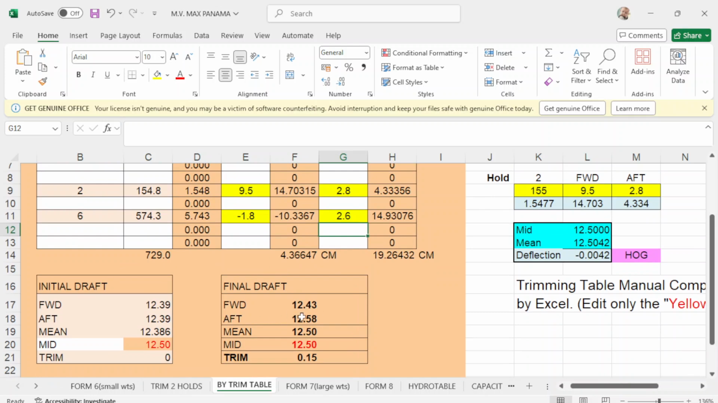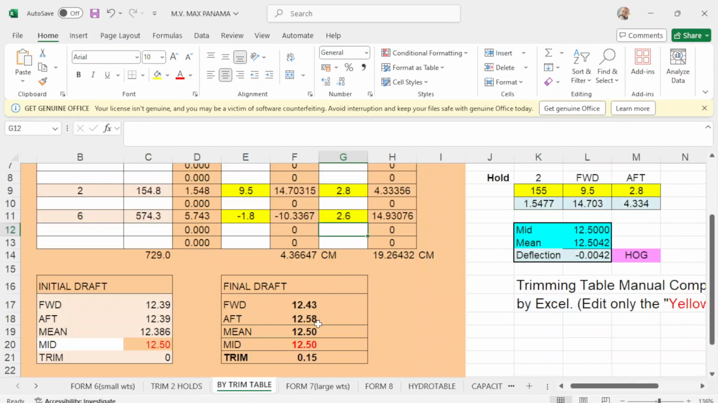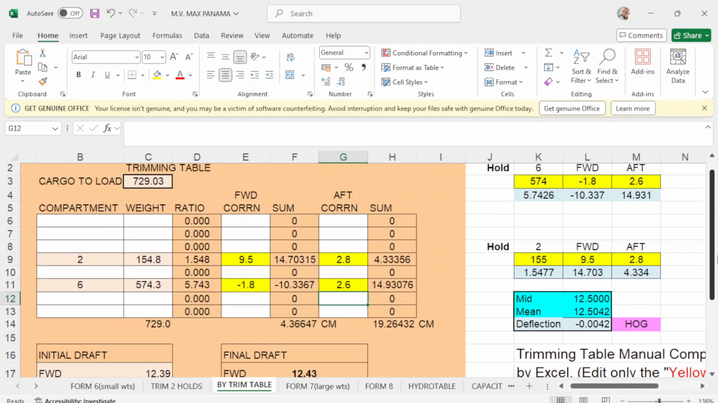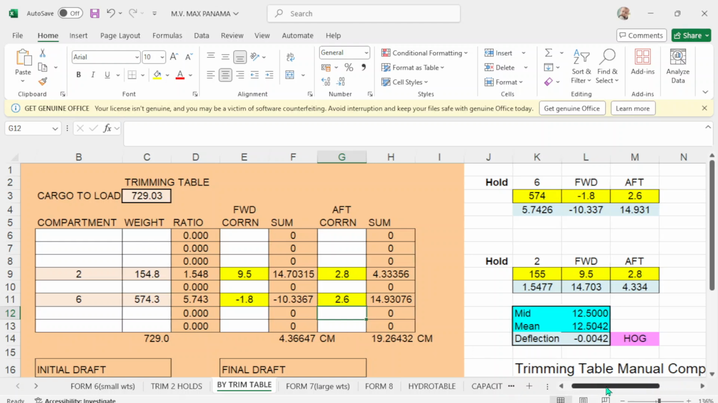Okay, your forward drop is 1243, up drop is 1258. Your main drop is 1250 and your mid drop is 1250. Your trim is 15 and your deflection here is 0. Okay, to continue, this is another solution of trim table. I put it here.